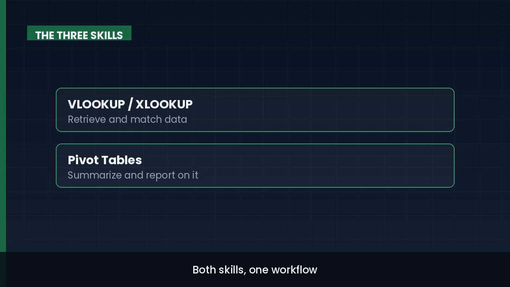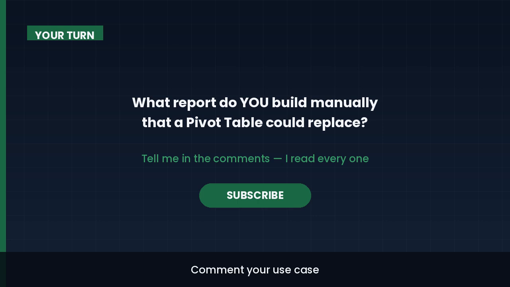Formulas like VLOOKUP and XLOOKUP are how you retrieve and match data. That's a skill you still need. Pivot tables are how you summarize and report on it once you've got it. If you haven't watched those videos yet, they are linked right there, and together with this one, that's most of what you need for real Excel reporting work.